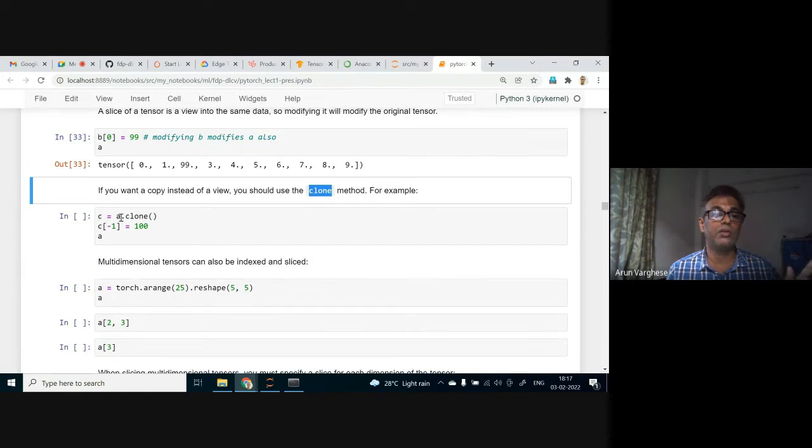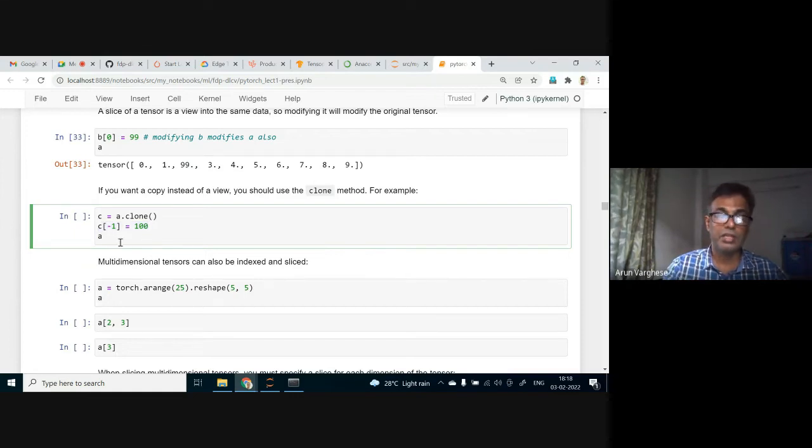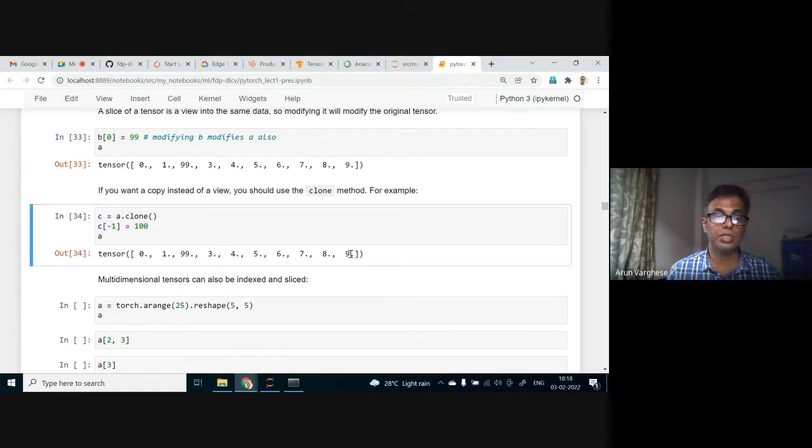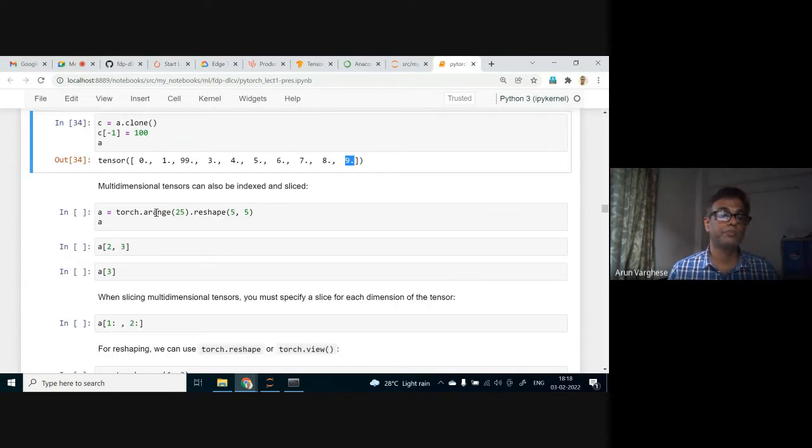If C is equal to A dot clone, then C's actual data in memory is copied. And then if I change C of minus 1 to 100, we can see that A does not change. I made the last element of C 100, but that hasn't changed A. Why? Because C is a clone of A, and the actual data was copied in memory.